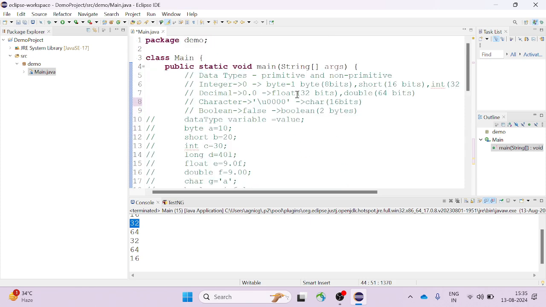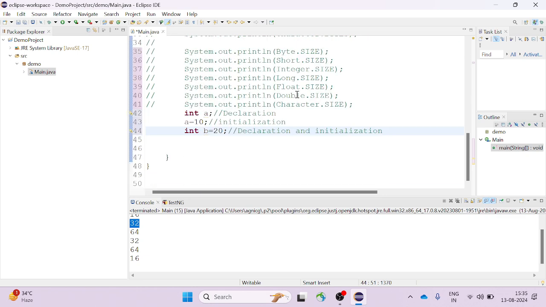This is about data types. I hope this video gave you a brief description of what a data type is, how to check how much memory it is using, and what declaration and initialization are.